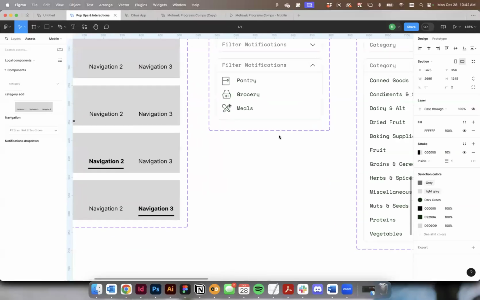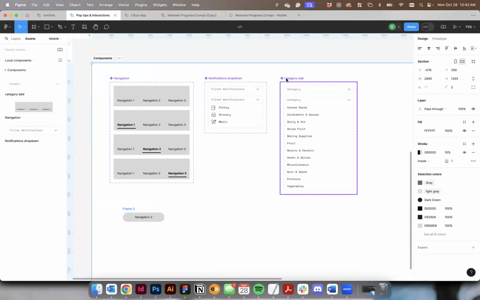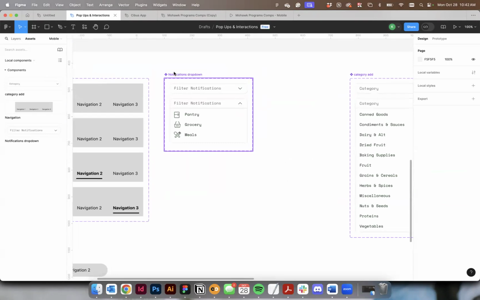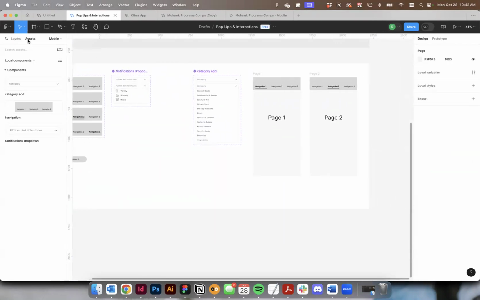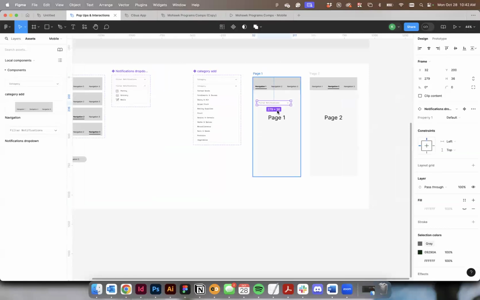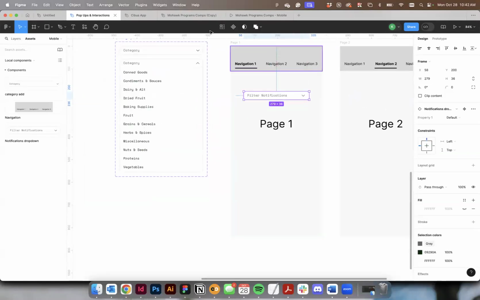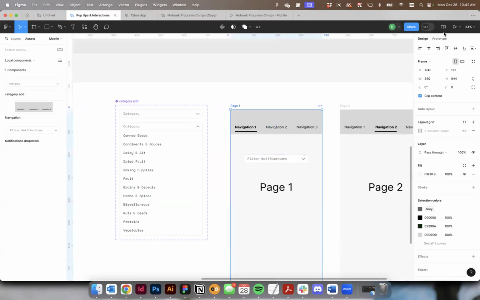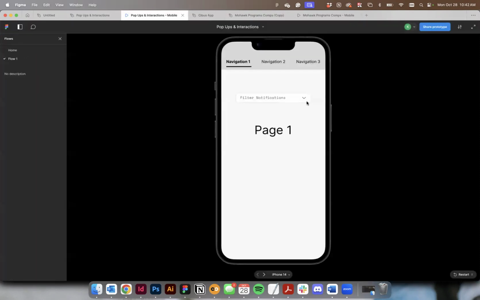It just depends on how far you want to take it. So for example, if I go ahead and bring this in here. Play. They're just basically as is. So this just opens and closes.